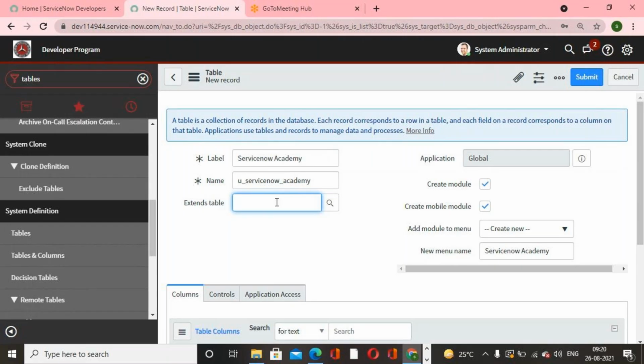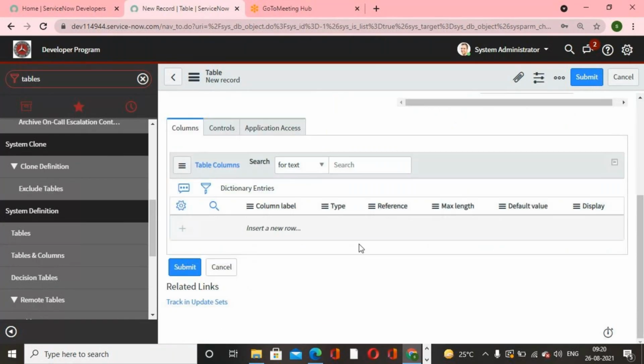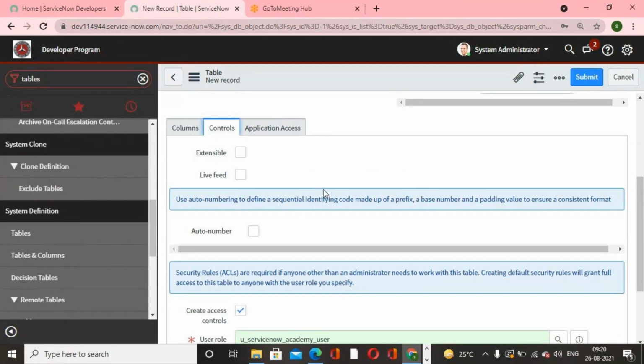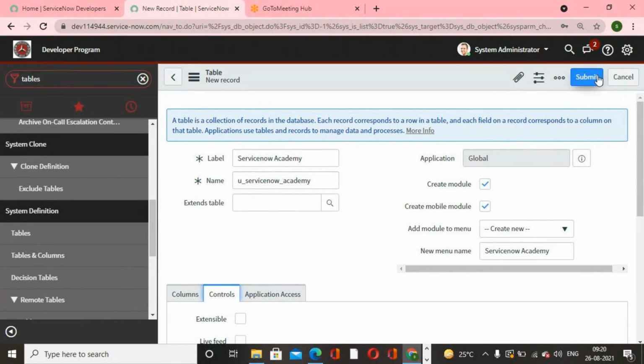we have to select that table. Before extending the table, why do we need to extend? What is the importance of extending? That we can discuss later. While creating this custom table, I'm also going to create a module, mobile module, and application menu. Every table record may contain these three tabs. Here we can see all the columns available in a particular table, and we can make some configuration in the Controls tab and all those things. Now you can submit or save it.